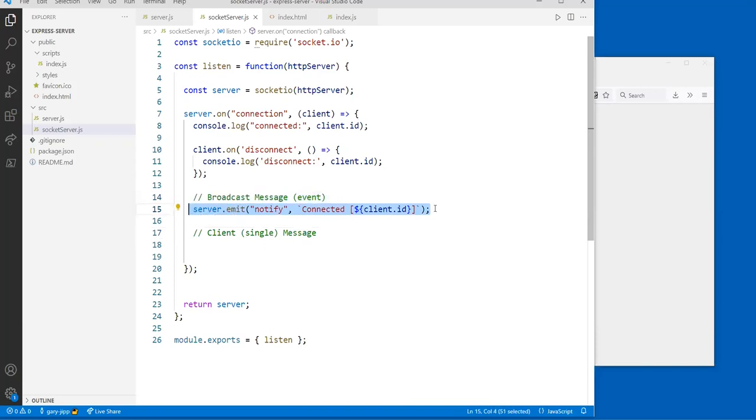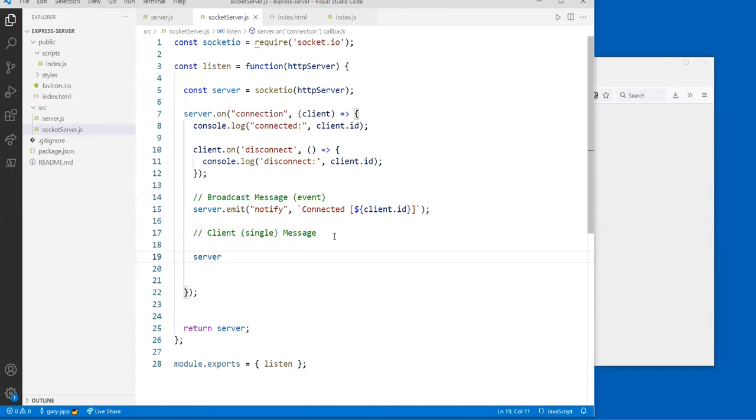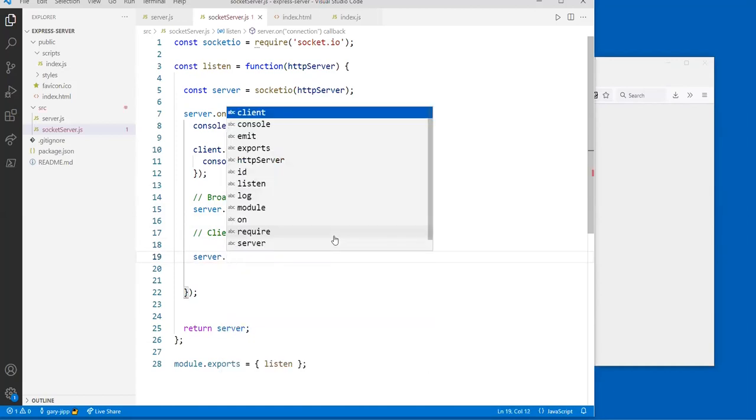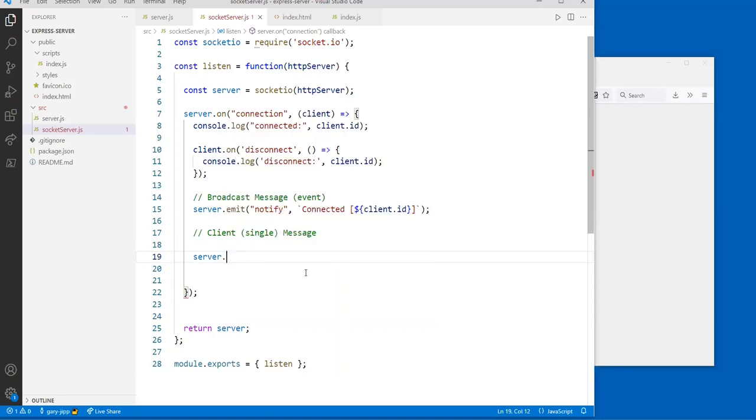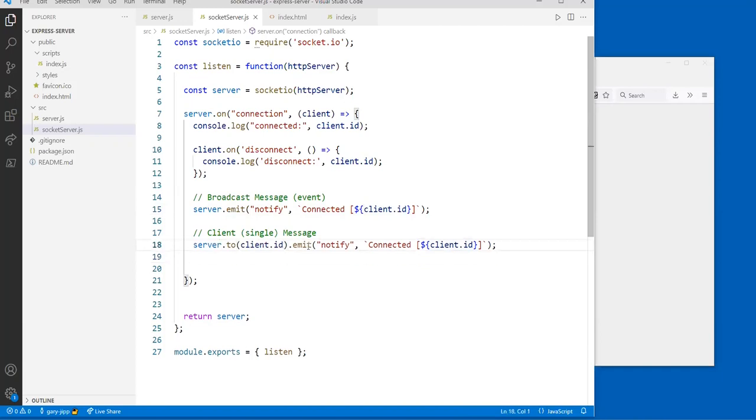There's one minor difference when you want to send to a particular person or a particular browser. So it's still server dot, but instead of dot emit, what you want to do first off is just say to, and then dot emit. And everything else is the same there. It's server to, and guess what goes in the to? It's the client ID. To client ID. So now we're sending a message just to this client ID.